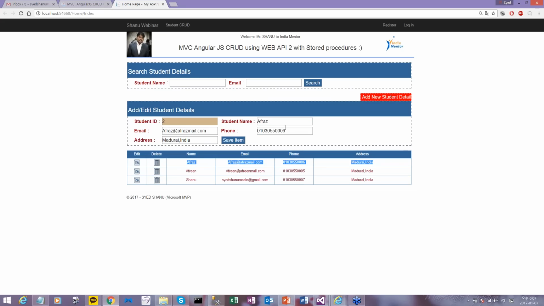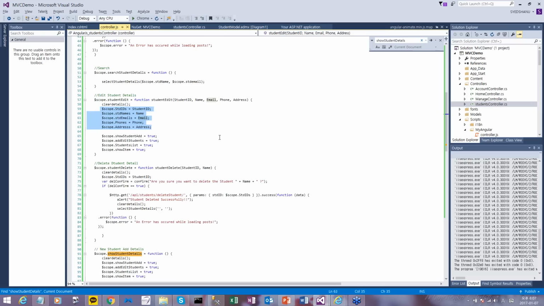So this is a SPA application. It is a single page application, which means we do all edit, insert, update in our one page. So here we're using the show and hide and we pass our parameter here.